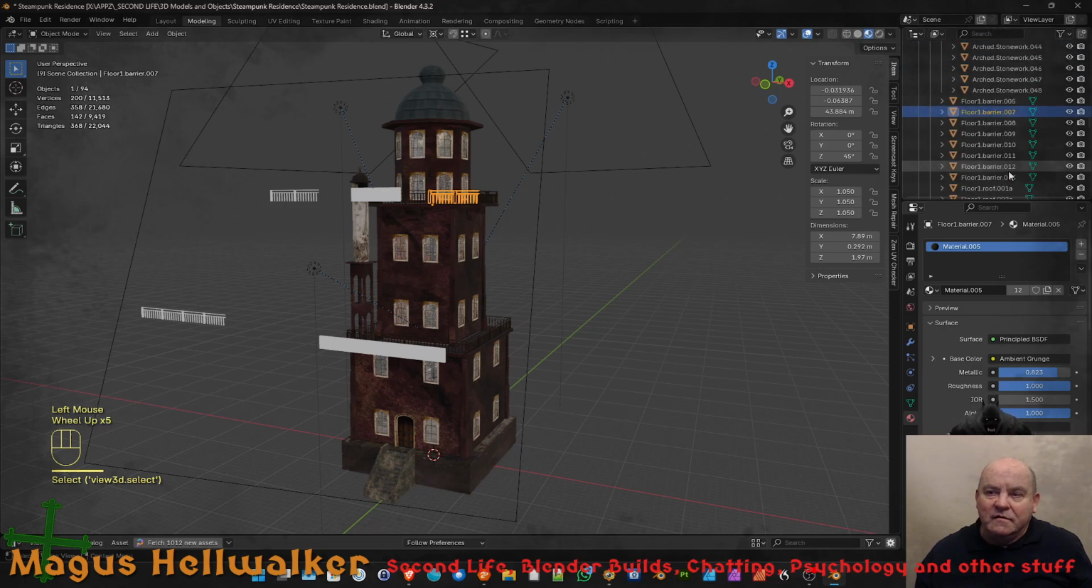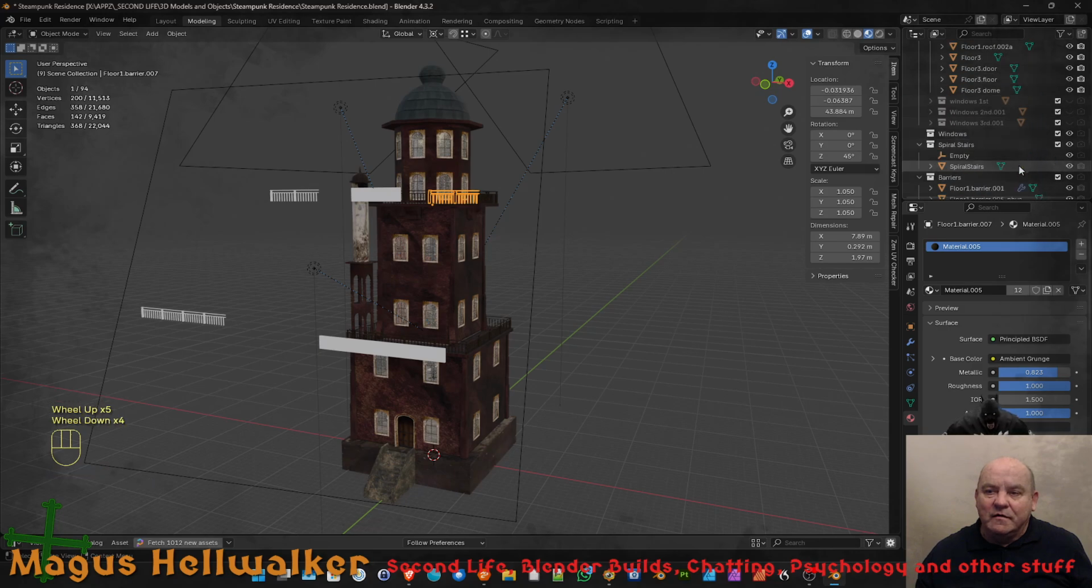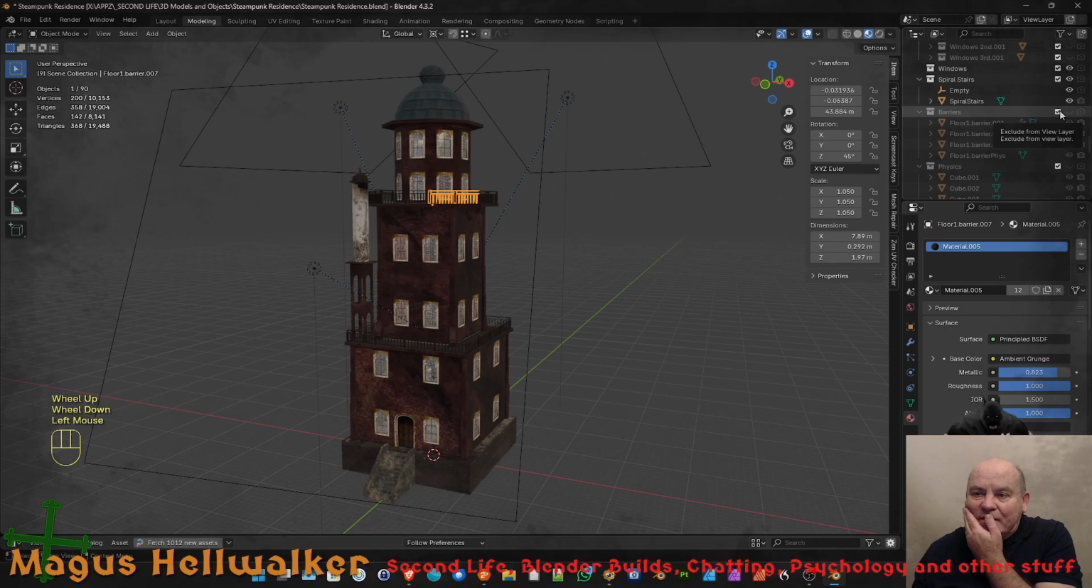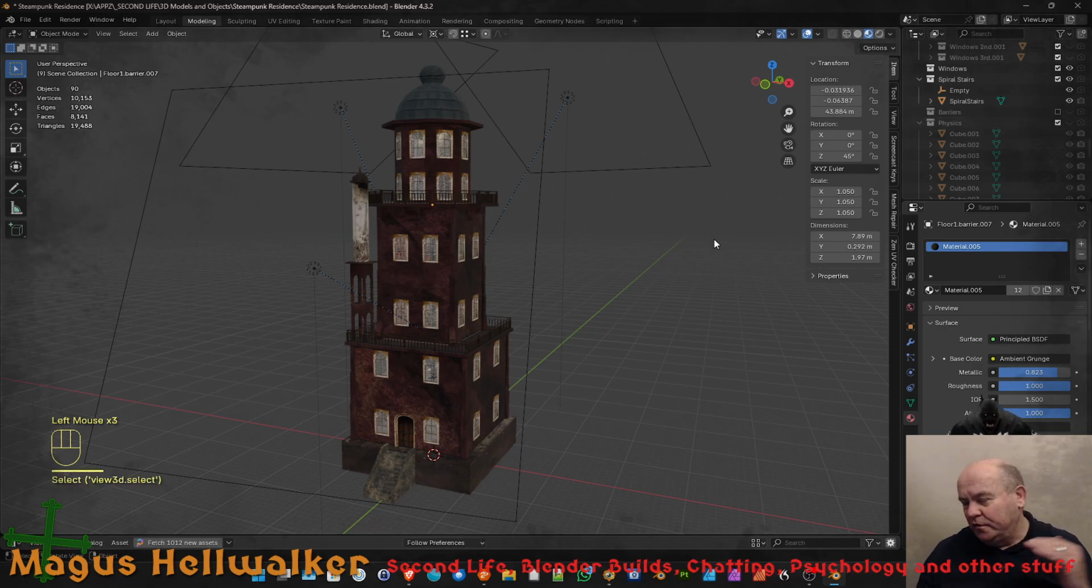Did I put these? Oh, of course, I put the banisters on each floor. That's right, because what I'm thinking is that I'm going to need to do each floor separately. Oh yeah, still at 2K samples.